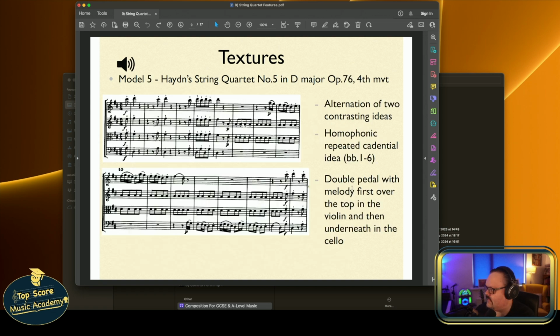The 5th model, Haydn String Quartet number 5, the 4th movement, alternation of 2 contrasting ideas. So this is quite interesting. Homophonic repeated cadential idea. At the start you can see that it's almost like a 5-1, 5-1 in the key of D major. Double pedal with the melody first over the top in the violin and then underneath in the cello.